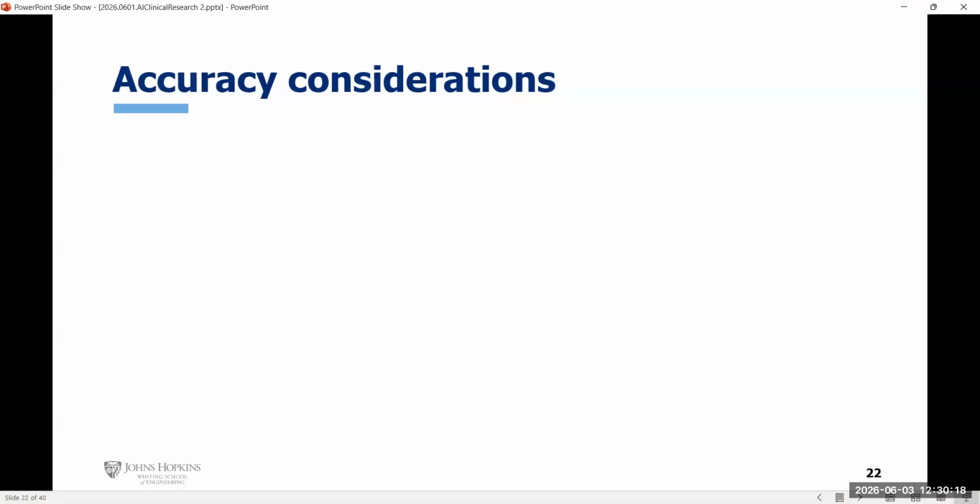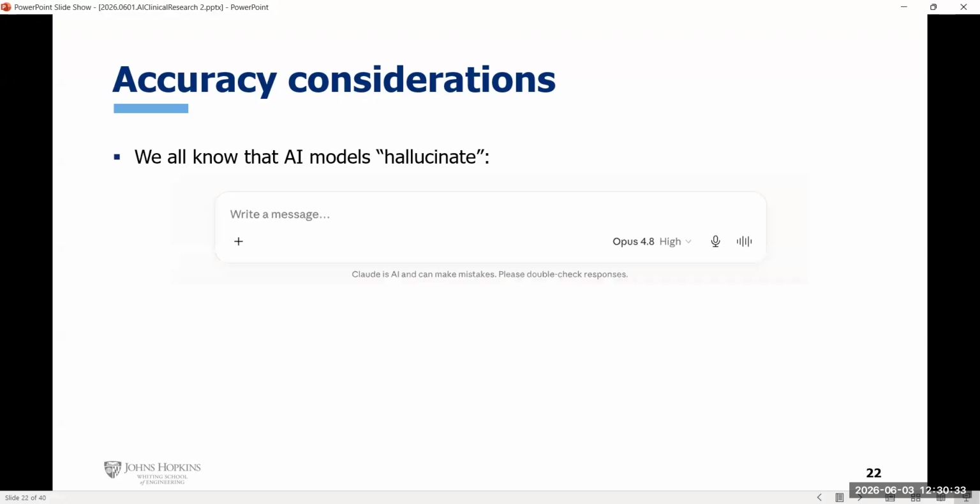So, other considerations around accuracy beyond privacy. And this one, again, I'll just give you a couple of specific examples. I think it's been pretty well advertised that AI models hallucinate, produce content that's incorrect. I think AI models themselves admit this now, right?